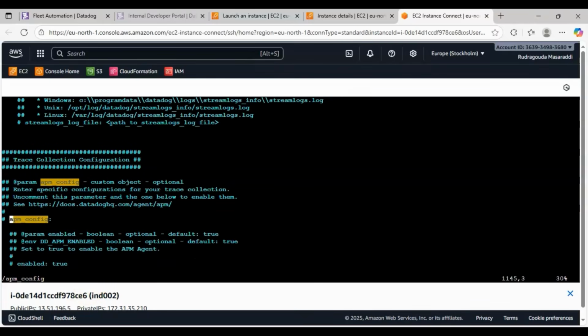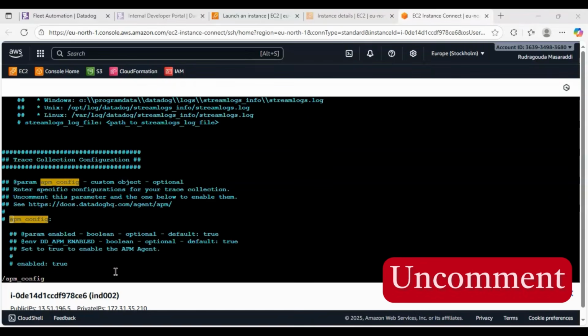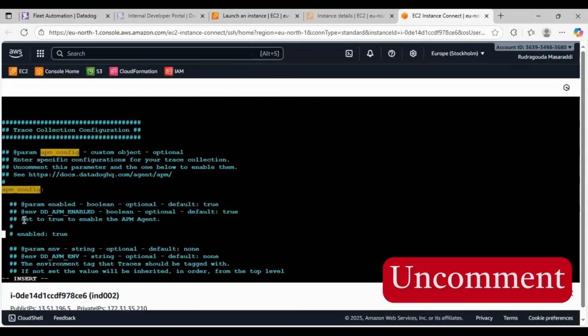Our main interest is this part. When you see this particular section, it is commented, which means right now APM monitoring is not enabled. So we need to enable it. First we should go into insert mode. To go into insert mode, you just press i. You can see the status has changed to insert. Bring your cursor to this particular line and remove the hash. If there is a hash, that means it is commented; if you remove it, it will be uncommented. If I scroll down to enabled, it is true anyway, but it is also commented. We need to uncomment that too.